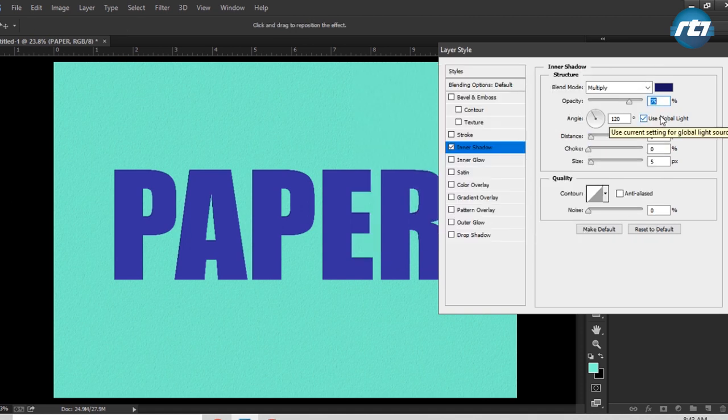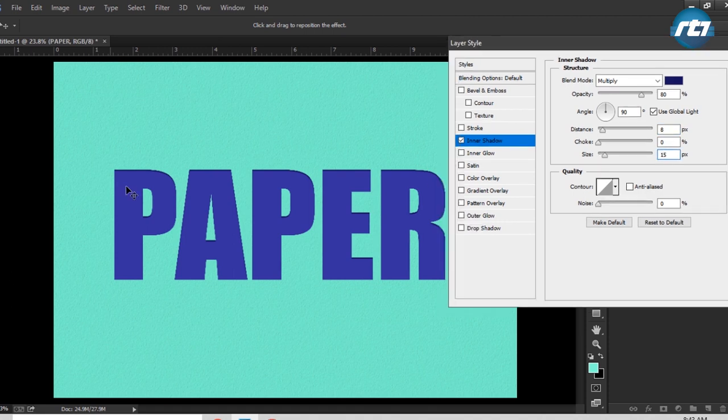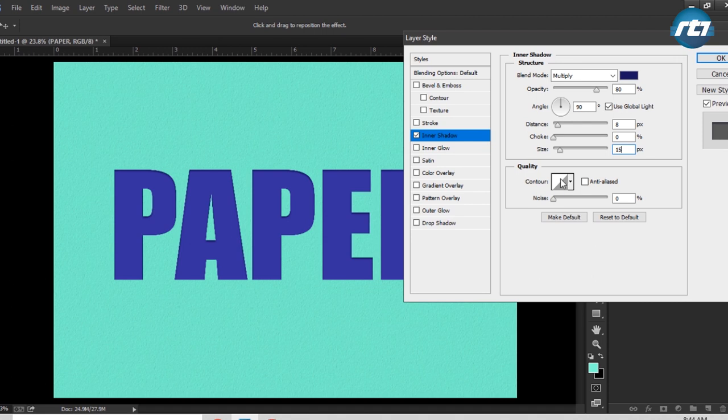Opacity I will give it 80. Angle I will go for 90 degrees. Use Global Light will be checked. Distance I will go for 8. Choke I will give it 0, and Size I will increase to 15. Now you can see the effect here. Contour will be linear, and Noise I will go for 5 percent. Click on OK.